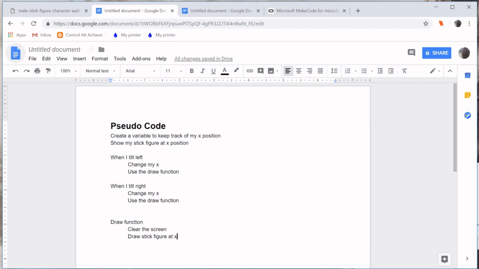When I tilt left, I want to change my x. That is the placeholder, the variable keeping track of my position. And then call my draw function. Now, when you call a function, it goes down to that function and does whatever is in it, then goes back to where it came from. I've got a picture to show that in a minute.